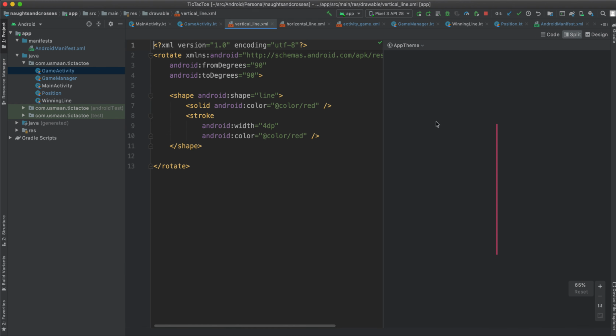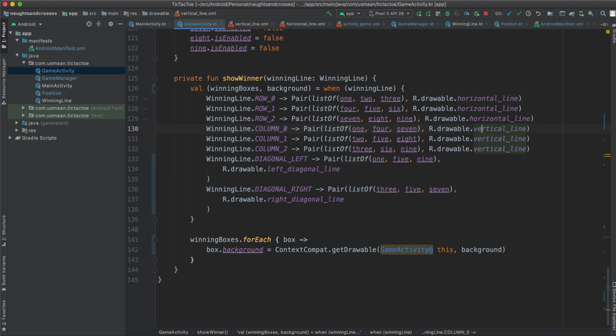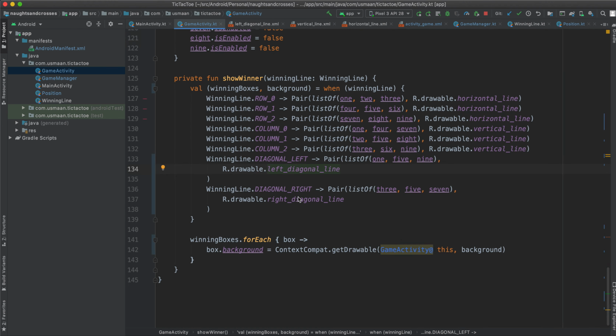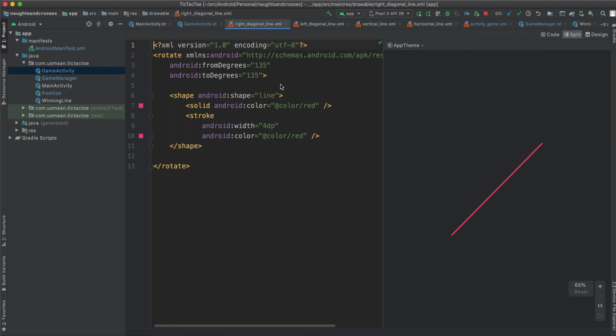So let's quickly look at what a vertical line is. It's basically the same as the horizontal line, but we flip it by 90 degrees, and that gives us the vertical line. Otherwise, it's pretty much the same. Let's go back, and for the diagonal, we create a diagonal line where we rotate it 45 degrees, and then for the right hand side one, we rotate it 135 degrees, so it gives us it from the right to the left, like this.